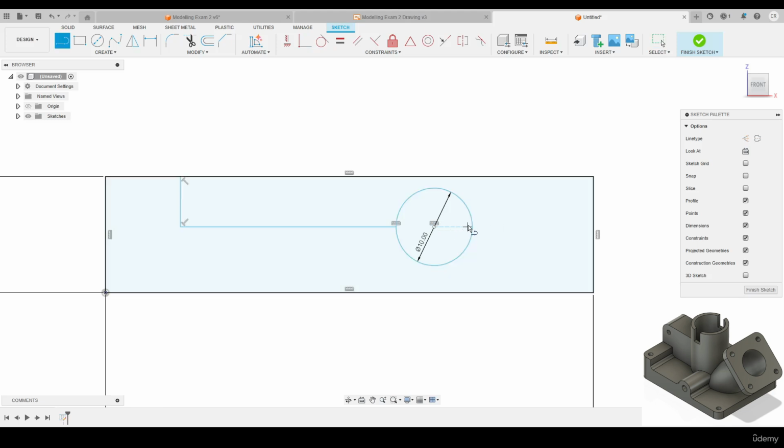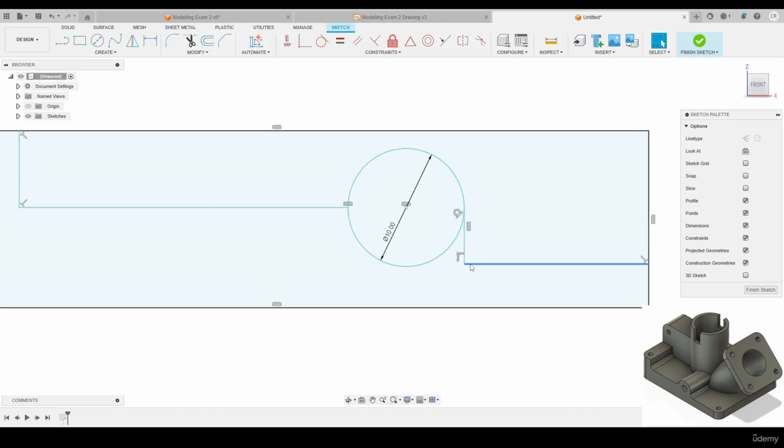Continue with the line tool then. Let's snap on to the right quadrant of this circle. Come down, bring that across. And we just want to extend this line here to be in contact with the circle. So just bring that up slightly. Going to modify, extend, just hover over this line. We see the preview. That's good to me.